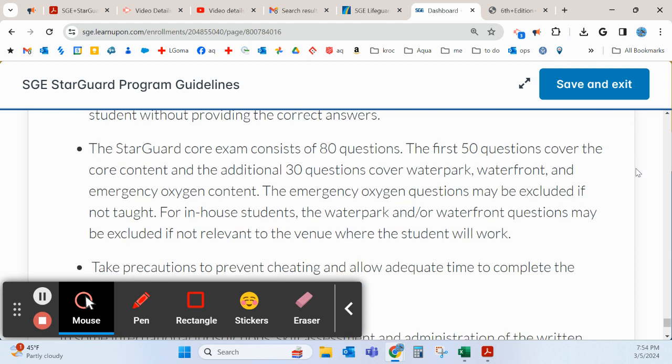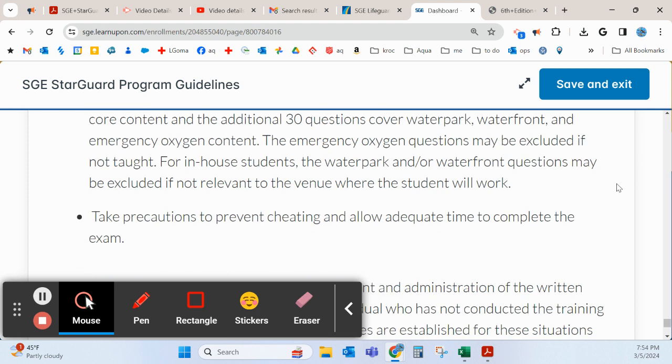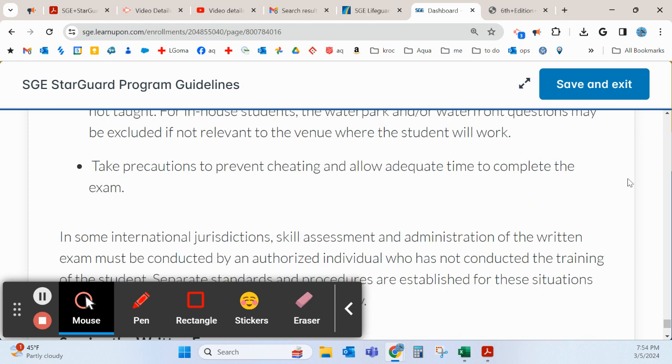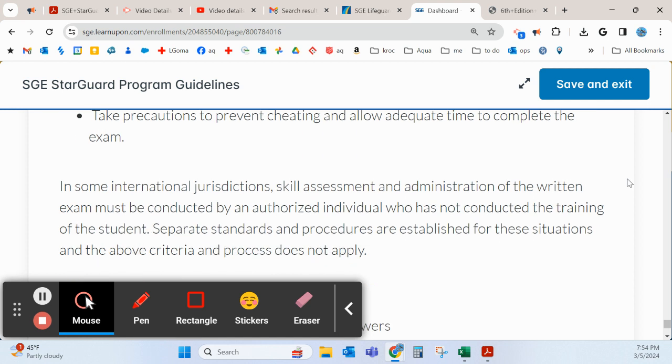The StarGuard core exam consists of 80 questions. The first 50 questions cover the core content and the additional 30 questions cover waterpark, waterfront, and emergency oxygen content. The emergency oxygen questions may be excluded if not taught. For in-house students, the waterpark and/or waterfront questions may be excluded if not relevant to the venue where the student will work. Take precautions to prevent cheating and allow adequate time to complete the exam.